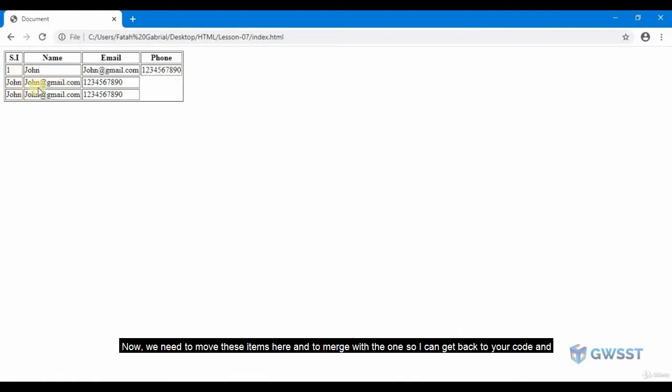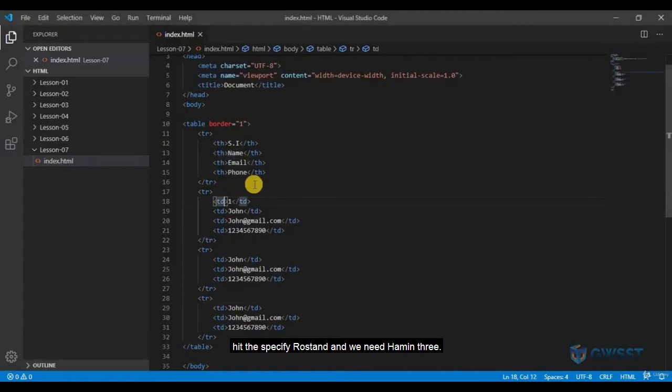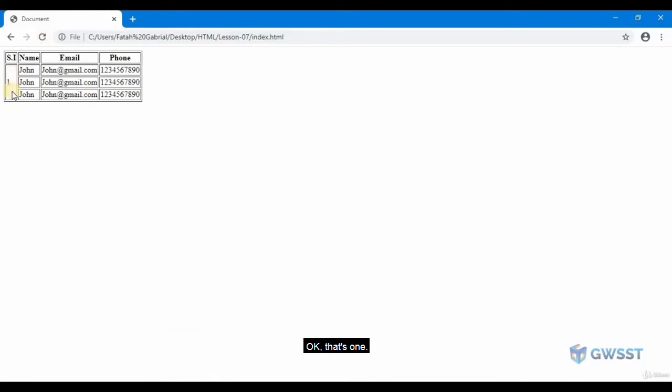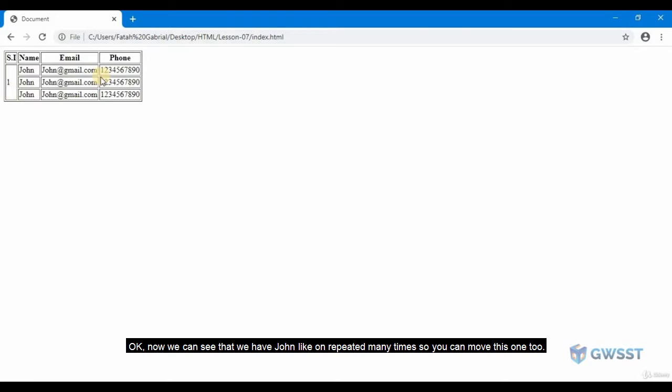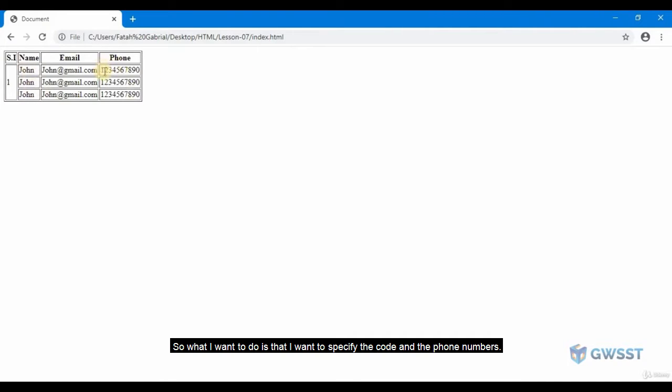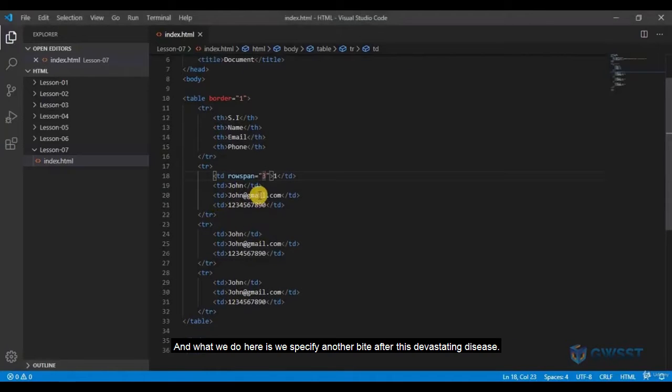Now we need to move these items here and merge with the 1. So you can get back to your code, and here we'll specify rowspan, and how many do we need? 3. That's counting 1, 2 and 3. So I'll set this as 3. Let's get back here, and if I hit refresh, okay, that's 1. Now we can see that we have John repeated many times, so we can merge this one too. What I want to do is specify the email and the phone number. So let me get back here, and what we'll do is specify another td right after this.